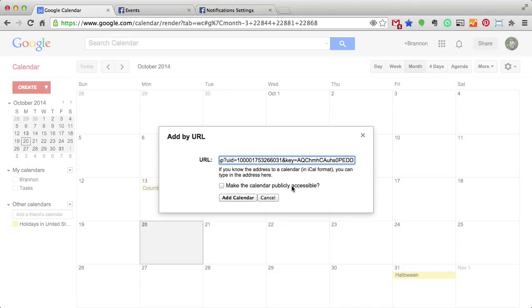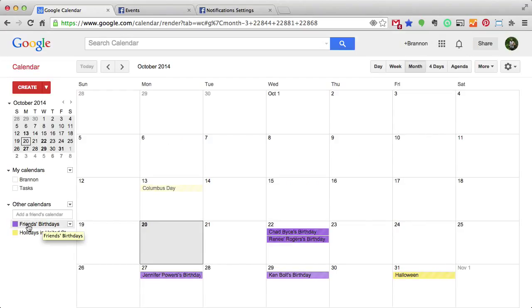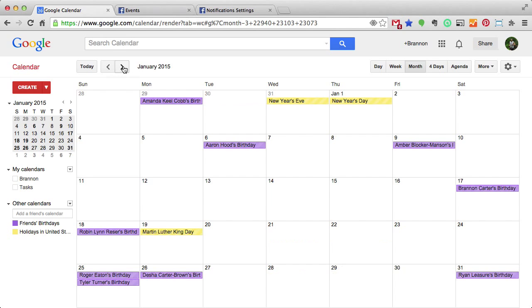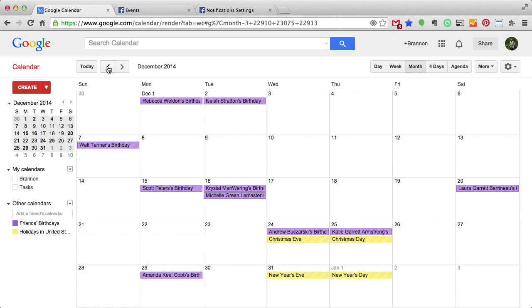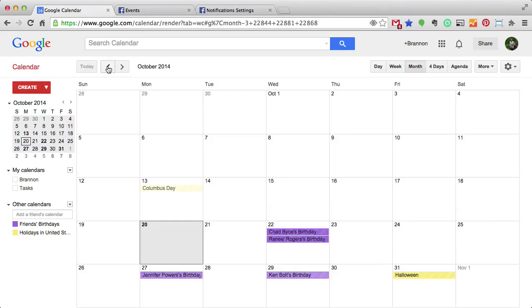I am going to keep this calendar private because it does contain birthdays and private information of friends and family. So I'm going to click Add Calendar, and you can see that this calendar has been added under Other Calendars as friends' birthdays. As I scroll through, everything that shows up in purple are my Facebook birthdays that have been synced from my Facebook account. So all of my friends and family are now showing up and synced to my Google Calendar.